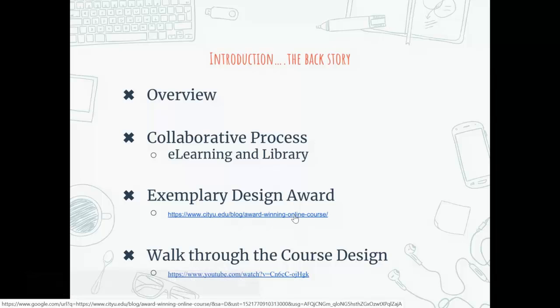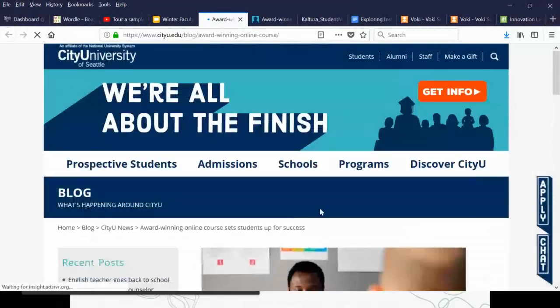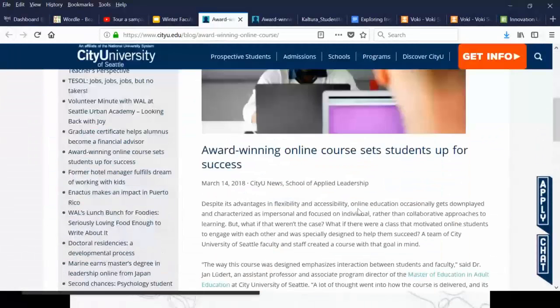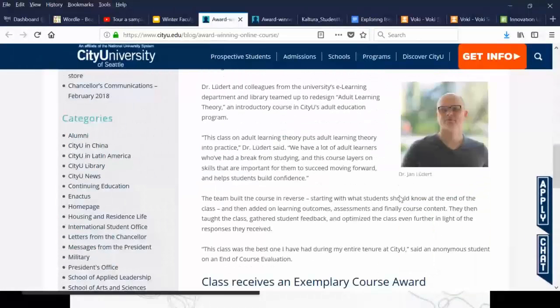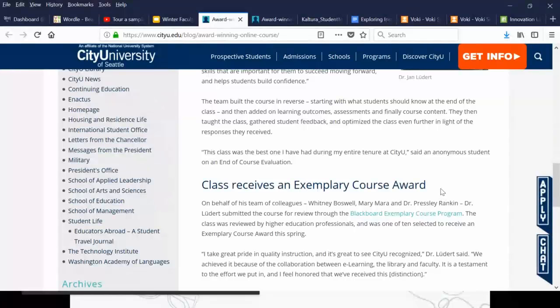With this process, the school received an award on this particular class for exemplary course from the Blackboard Exemplary Course Program. There's a link in your presentation that you will be able to go back to and read about this. But it really was again that collaboration, as you can see, between Whitney Boswell from the library, Mary Mara, and Dr. Presley Rankin.